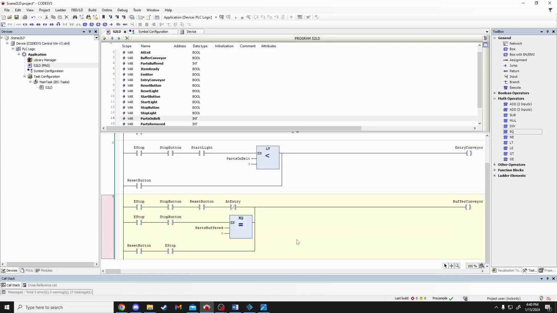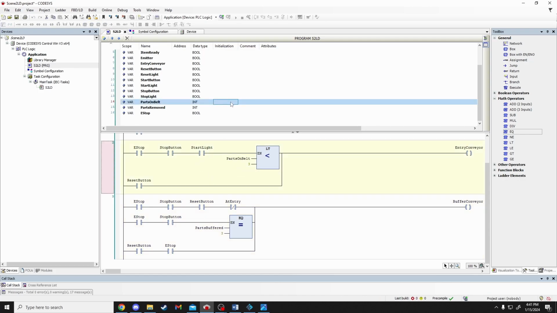Actually, one more thing. There's something missing. If you're just learning PLCs, maybe you don't know what that is, but if you're more familiar, you'll know that we have these variables, parts on belt, parts buffered. They're variables, they're integers, but what updates them? So right now, I think they default to 0. You can also choose a value to initialize at. If there's no predetermined value, it'll initialize to this value, and we can set that to 0.